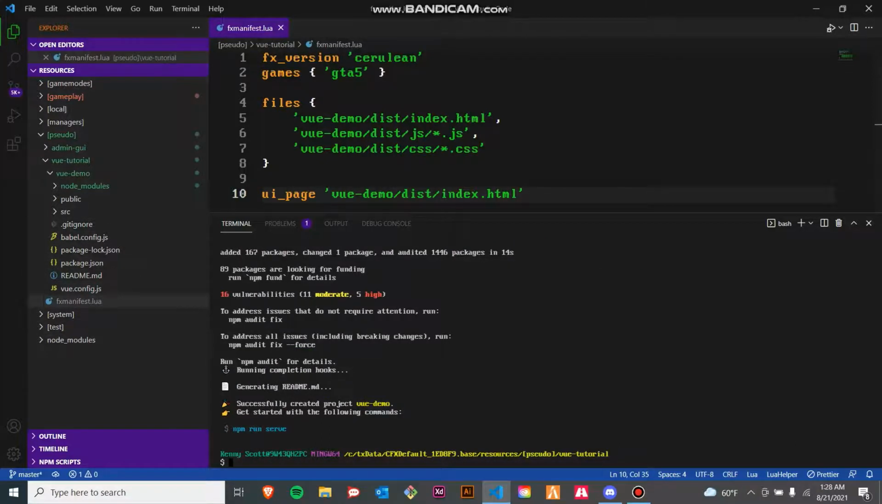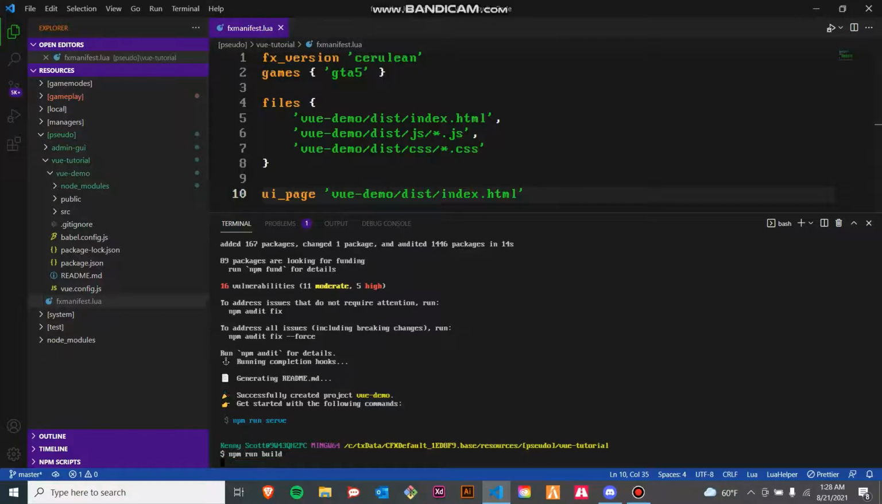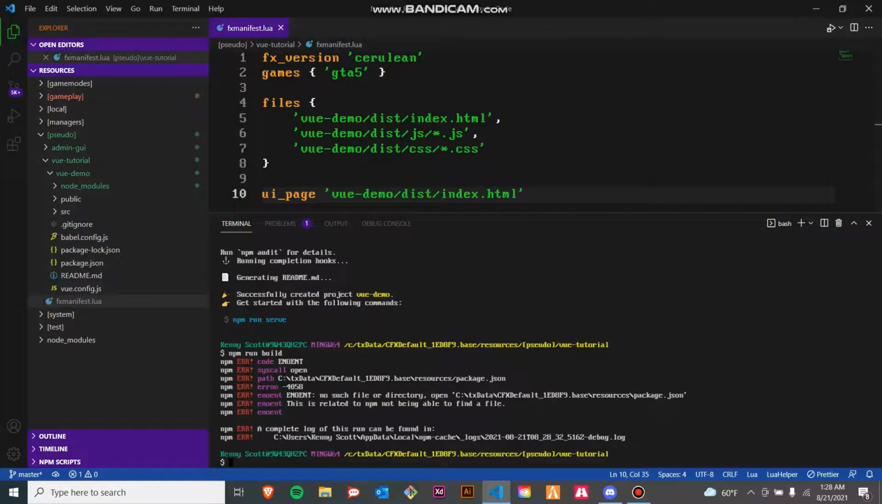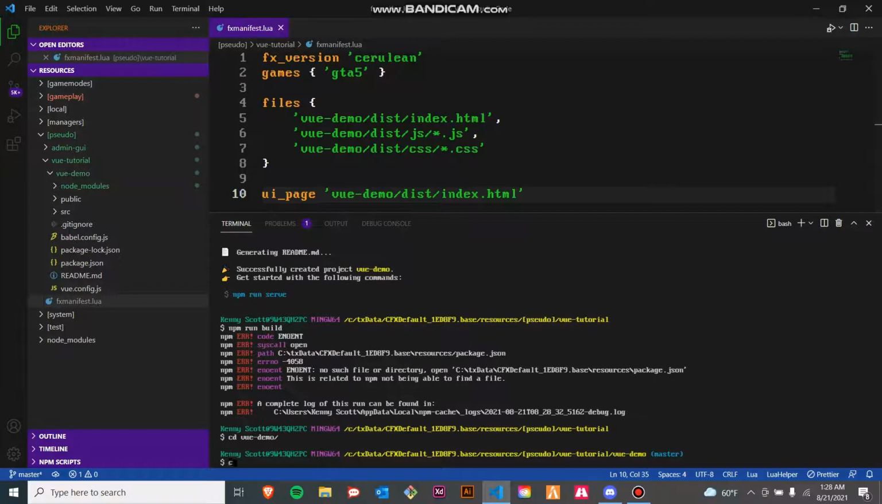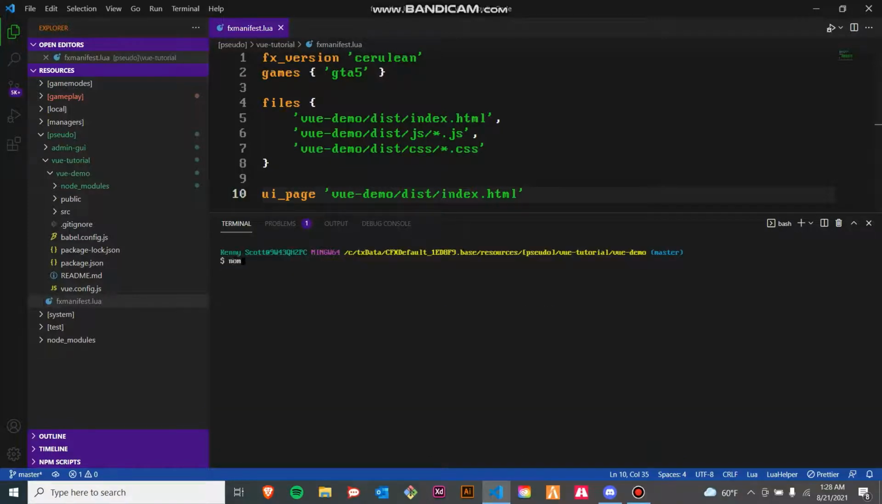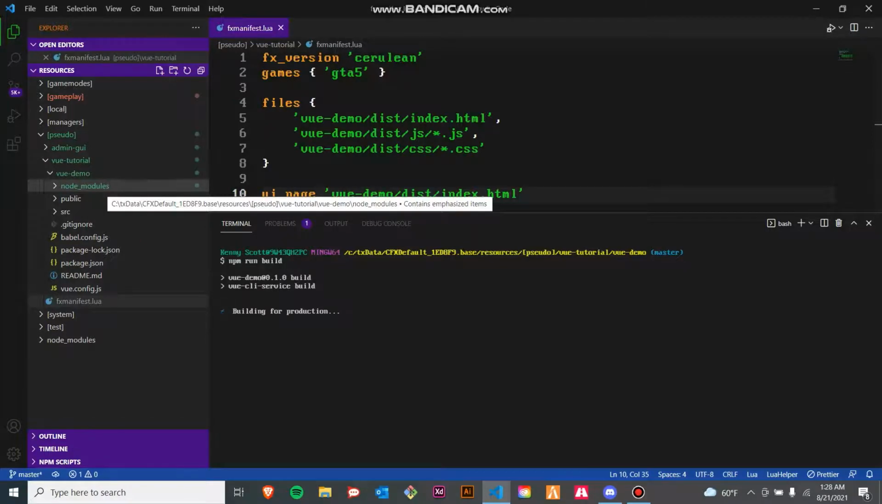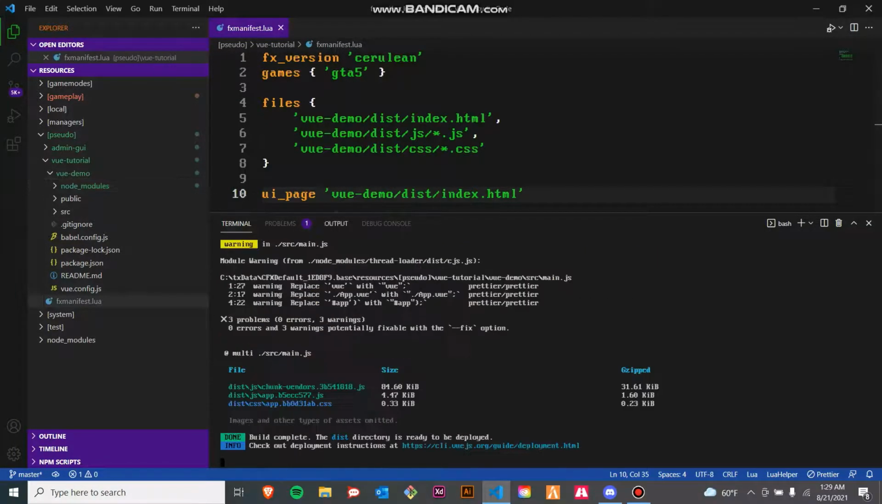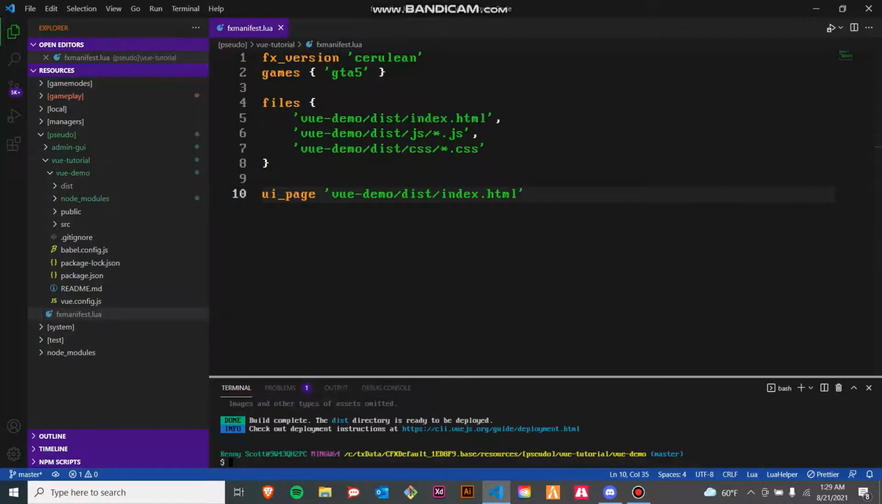Now we can run npm run build, and oh, wait, no, we cannot. I gotta do this. cd into vue demo, clear. Yeah, now we can do npm run build. You should probably be in the right folder before you do that, huh? So now we're waiting. Our dist folder will show up. What I like to do is just check the index HTML file. Yeah, that built fine.